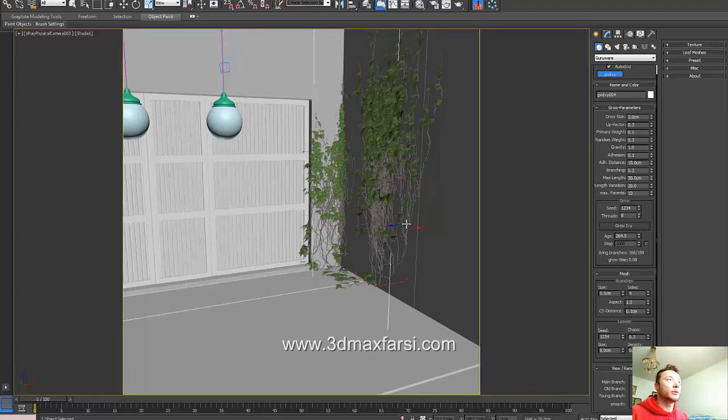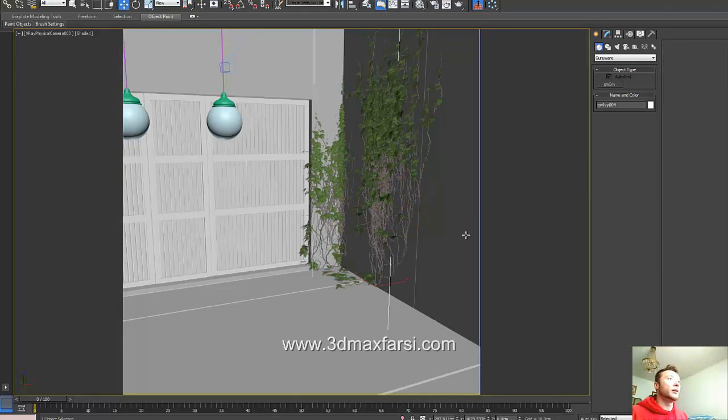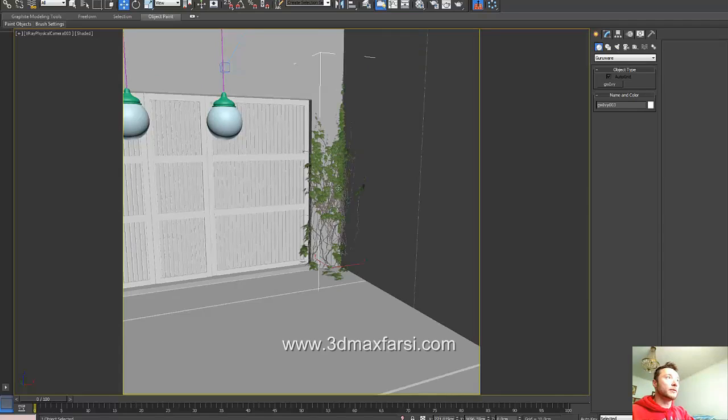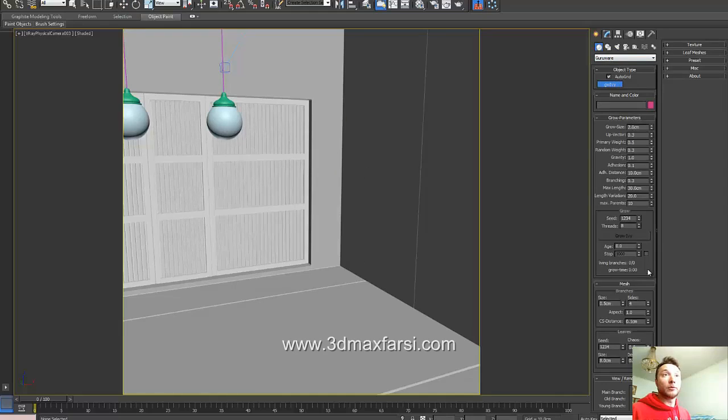So maximum parents will give you a little bit better result if you want to grow really thick and big ivies. With a small parents amount, you can grow much smaller and more accurate ivies. So let's leave it at 4 and see other parameters. Seeds. The seed is the variation. You can change it. It's 1, 2, 3, 4, but you can have different variations in growing.